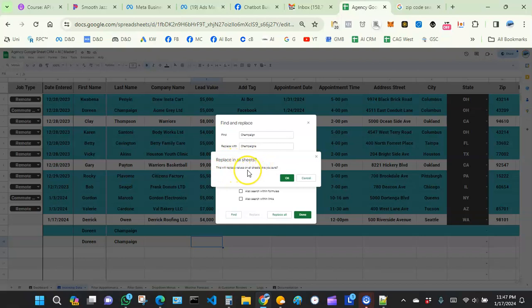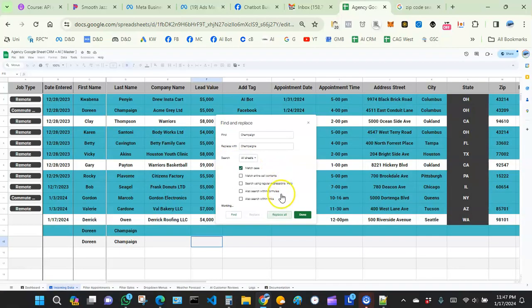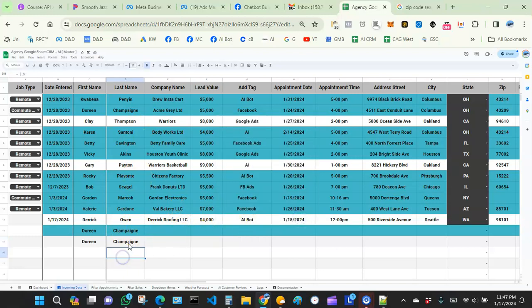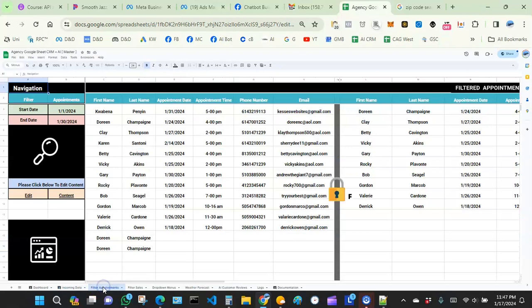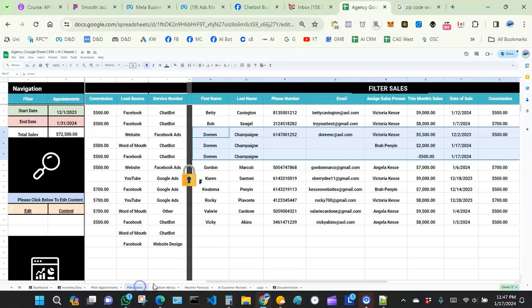It says replace in all sheets. This will replace the values of all sheets. Are you sure? Hit OK. And then immediately you can see right here that the E is added everywhere that Champagne shows up. So hit done and you're done. If you come over here, you can see the E is added. If you look over here, you can see the E is added.